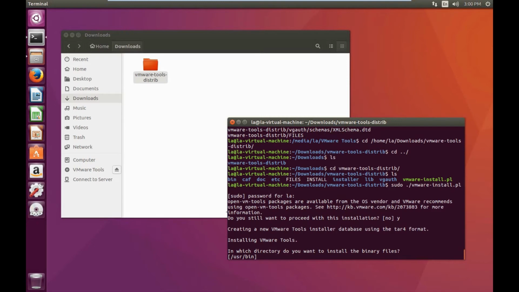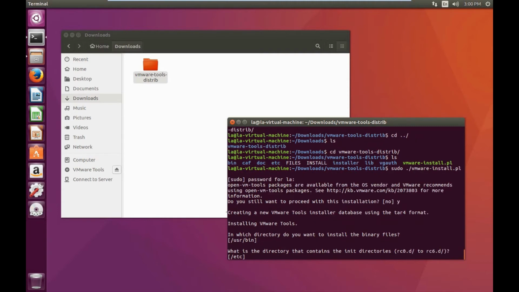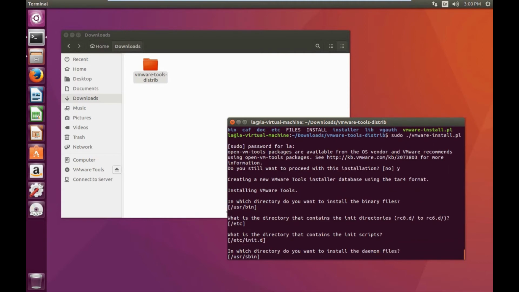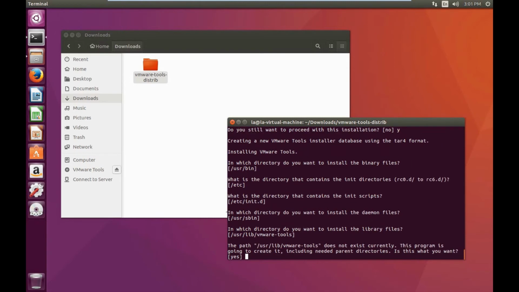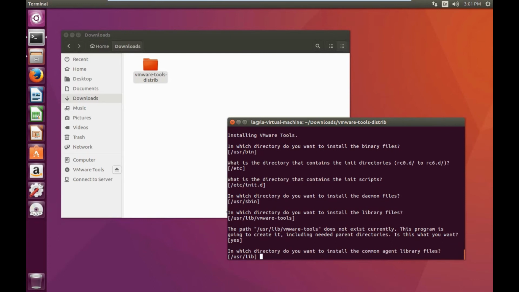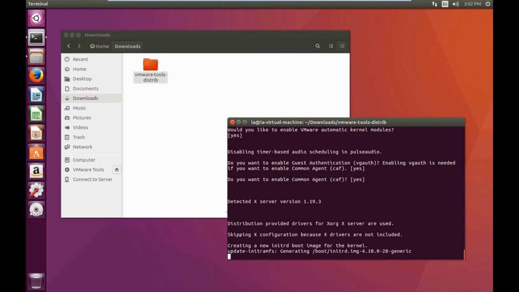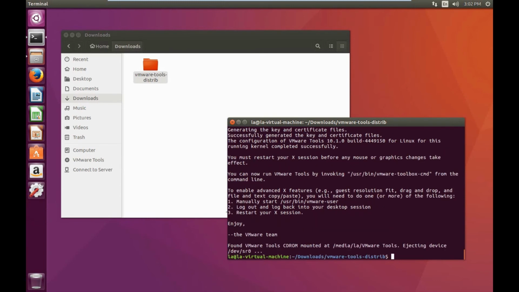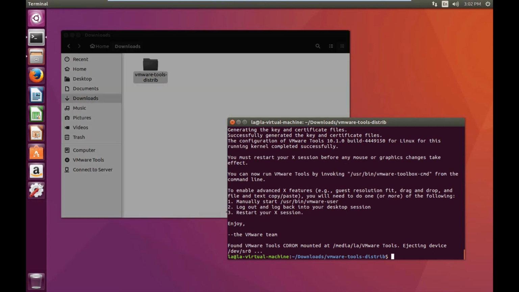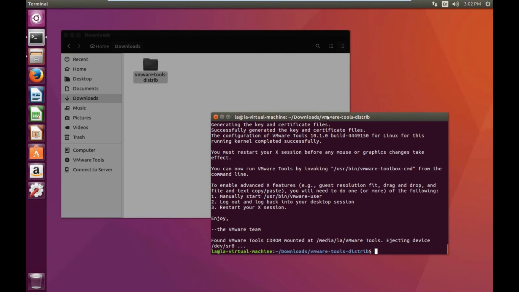Now it's going to ask you a couple of questions through this guided install. For the most part, you can hit enter. And it'll install most of these files and scripts to the default locations that are listed here. Alright, so now that we're complete with the guided install, I'm going to go ahead and give the session a quick reboot using the init 6 command.